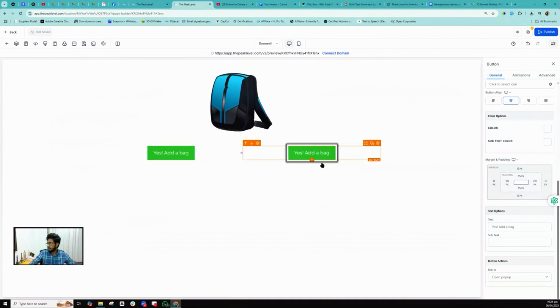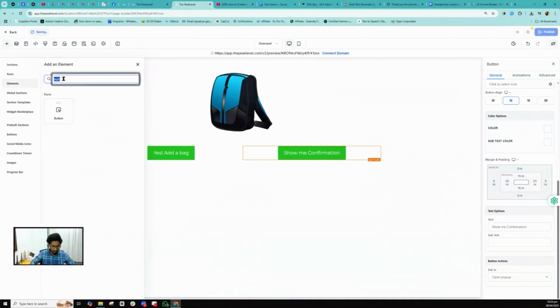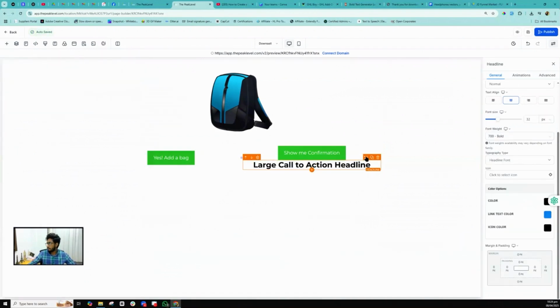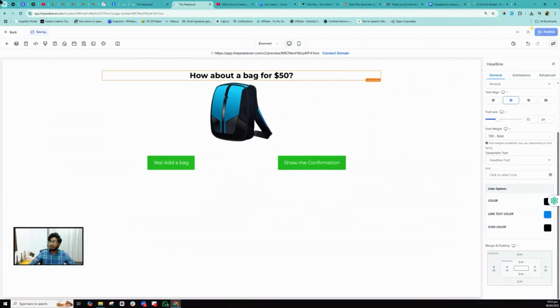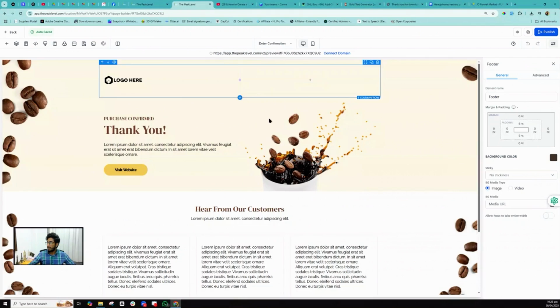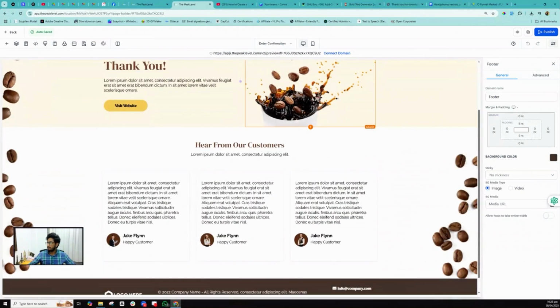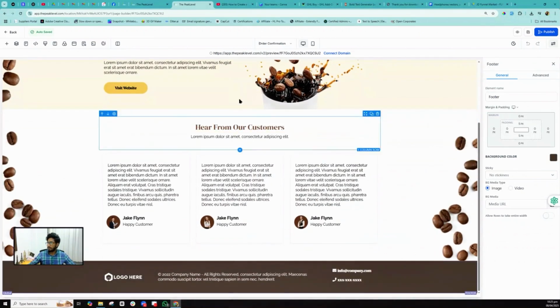So this is going to be our downsell. Here I'm going to show confirmation. And then what we can do here is a headline, which I want to put on the top here. And it's going to be something like this. Okay, it's auto saving. So this is going to be our downsell. Let's go to auto confirmation. And inside the auto confirmation, you can have everything, whatever you want.